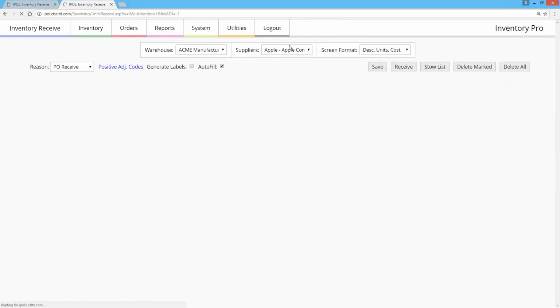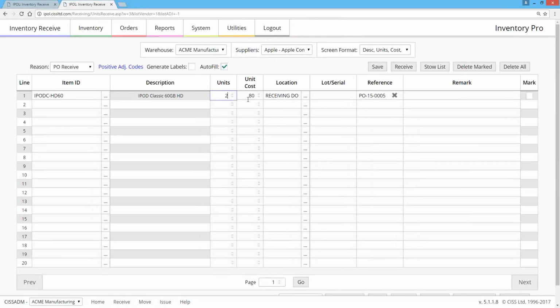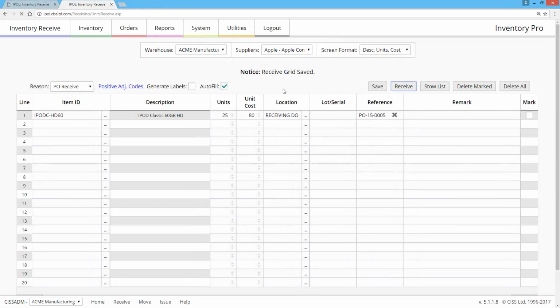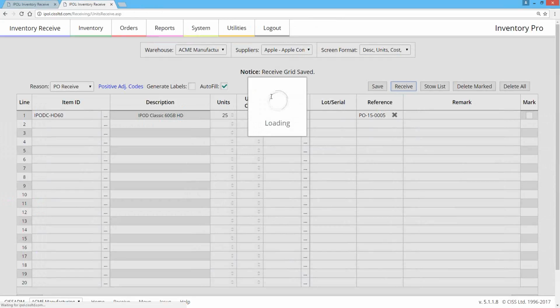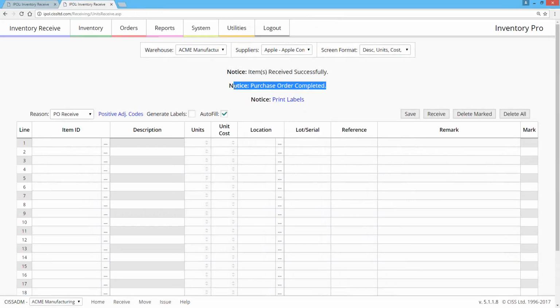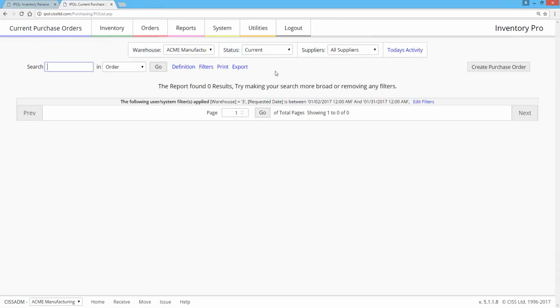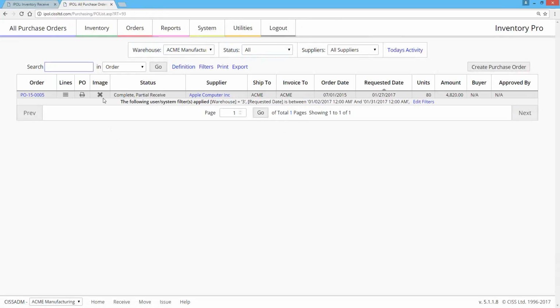Okay. So for example, here we can receive in 25, and now that time I clicked OK, so it actually marked it as completed. So if I jump back over to the purchase order, you'll see it's no longer on the current list, and we'll have to change it to the all statuses view to view it because it's a completed partial receipt purchase order.